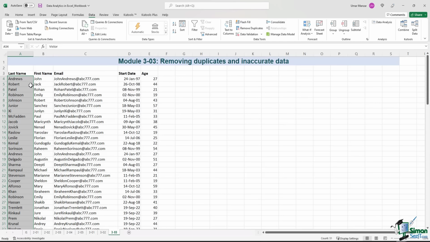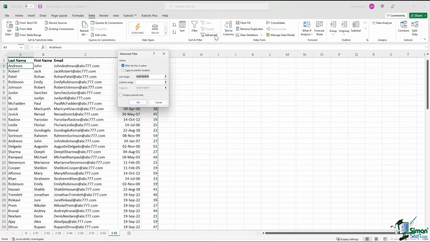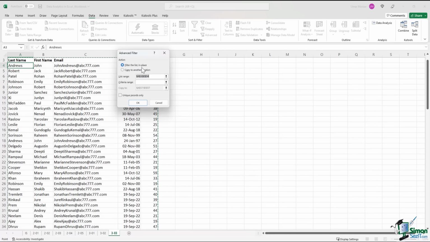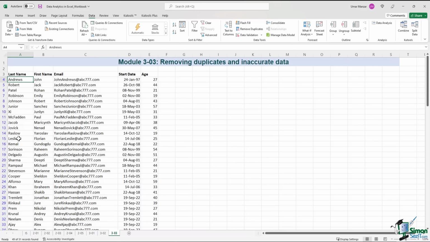Let's go back to our table, and this time we are going to filter the list in place with unique records only. Let's see what happens. As you can see, row 18 and row 26 has been hidden. It's worth noting that the data hasn't been removed. It still shows the same data, but the rows have been hidden. This is the primary distinction when filtering for unique values while the data is still present.